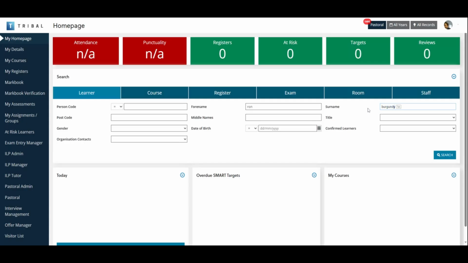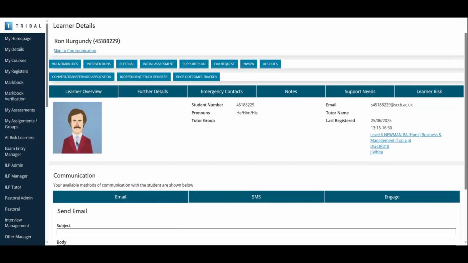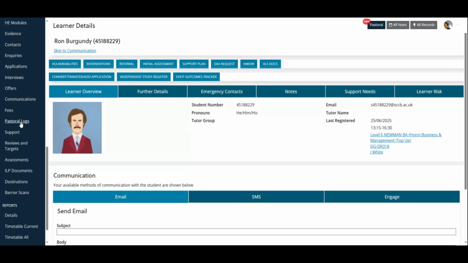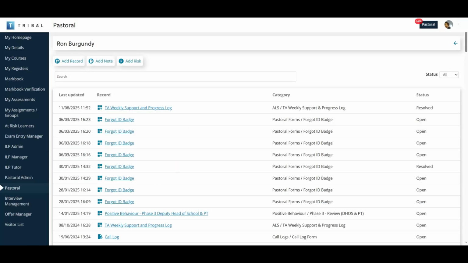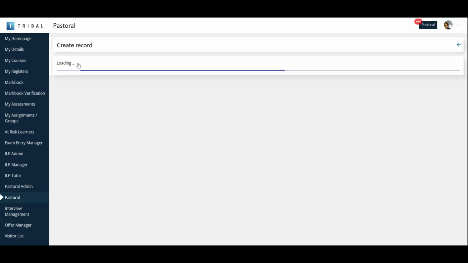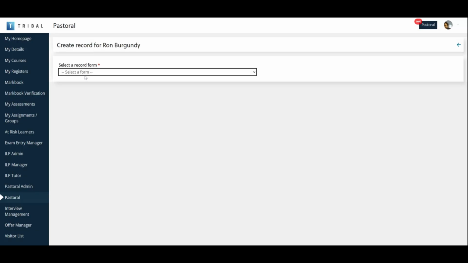First, log into EBS OnTrack and search for your learner. Then, once you are on their Learner Details page, click on the Pastoral Logs link. You'll find it in the menu on the left. Select Add Record. From the drop-down, choose TA Weekly Support and Progress Log. It's right at the bottom of the list.